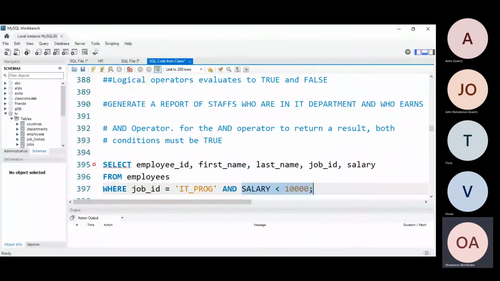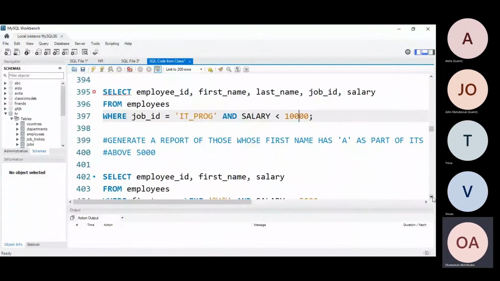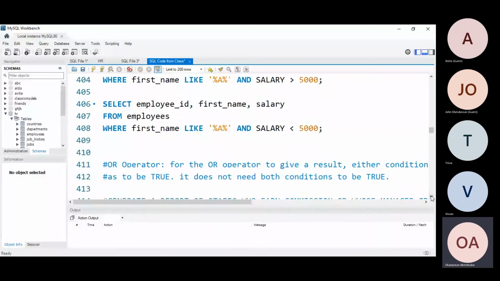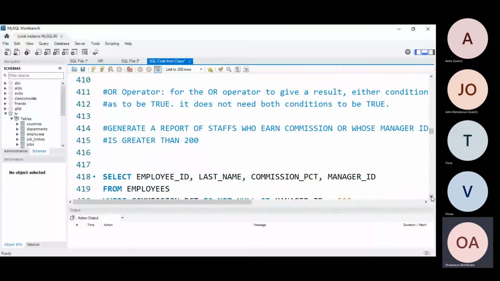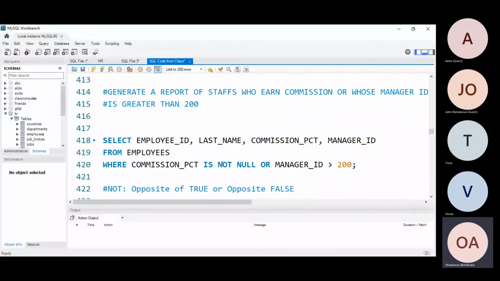So in this situation, we're saying where job is IT prog and salary is less than 10,000, right? Then we have the or condition. We used the and extensively as well. Then we use the or condition. We said the or condition means either condition has to be true. So we said where commission percentage is not null, or manager ID is above 200, right? So either condition can be true in that situation.